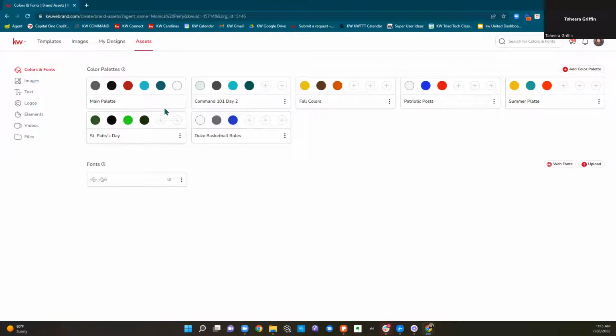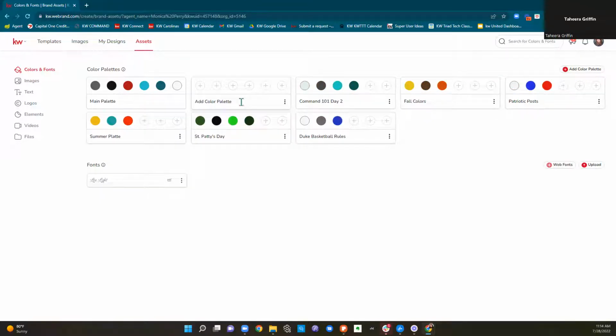So for color palettes, this is my main color palette. I usually use a mixture of KW reds and some teals, which are part of my brand. And then maybe you're going to have specific colors for fall, or when you're doing 4th of July post or Memorial Day post and things like that. Specific colors for summer. You can add a color palette and it will give you a blank one. You can rename it.